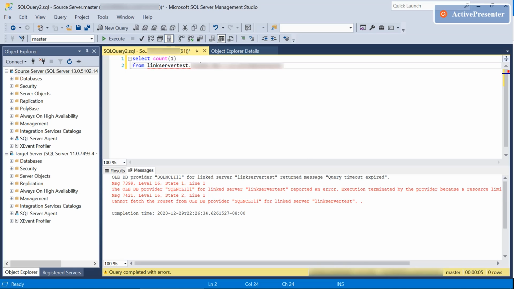Now, to avoid this query timeout issue from occurring, you can either give a bigger value to the remote query timeout on the source server, or set it to 0 so that linked server queries would never time out, as well as give you a resource limit error.